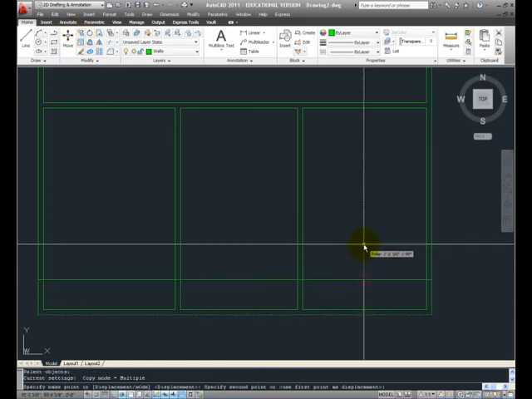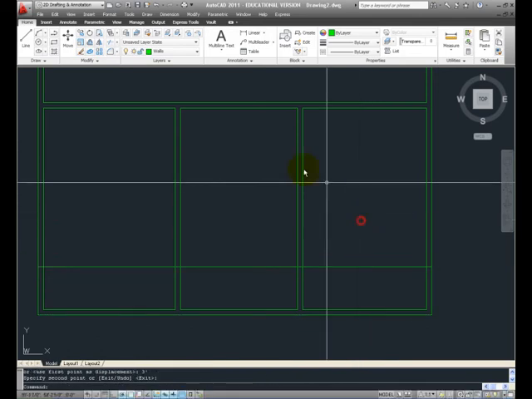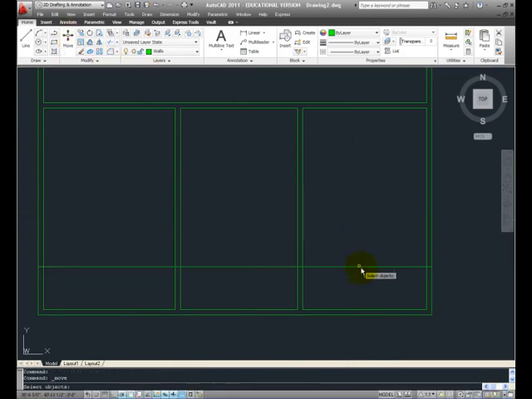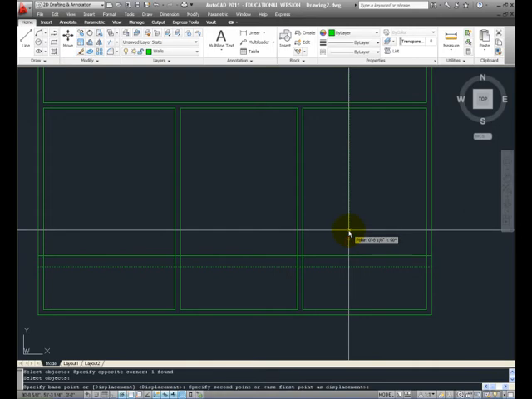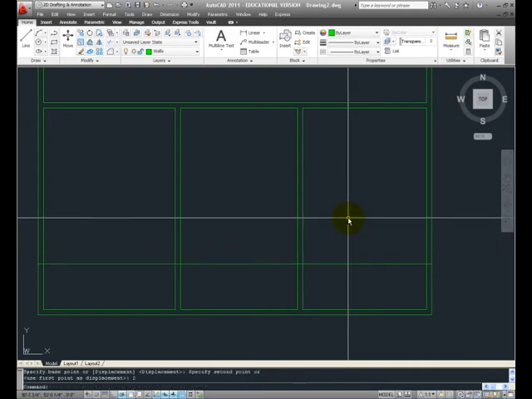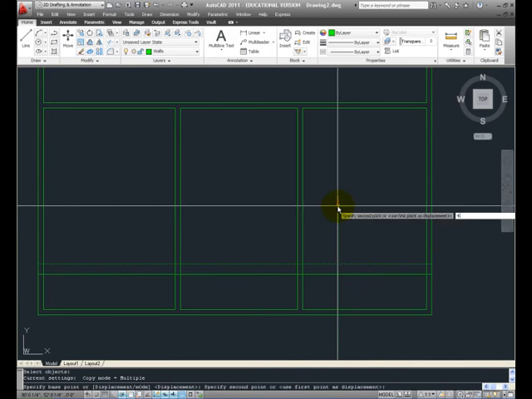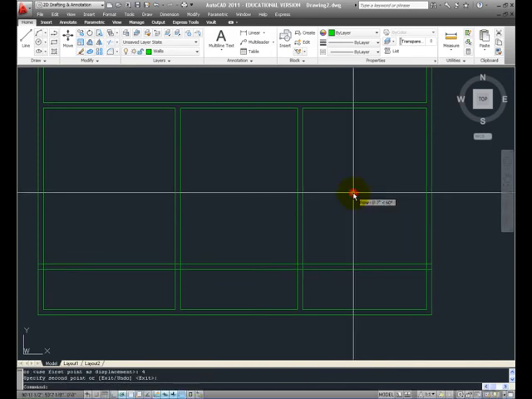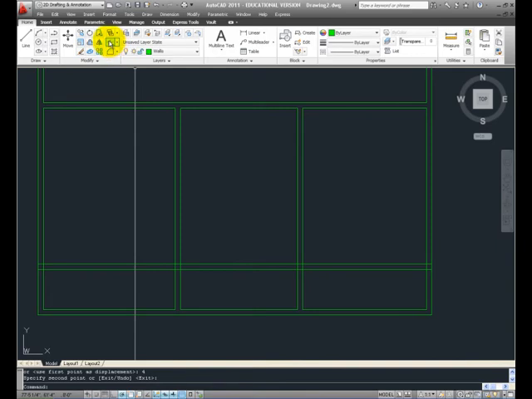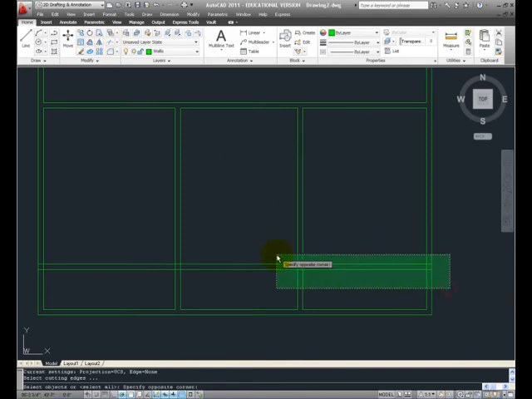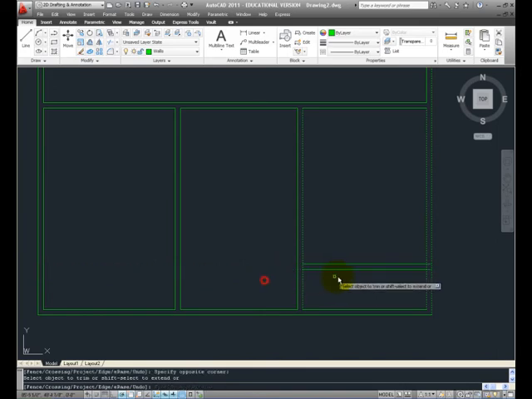Let's copy this line in this direction by 3 feet. I'm going to move that line in this direction by 2 units and copy the same line in this direction by 4 units. Let's use the trim tool. We'll make all of these lines cutting edges and trim.